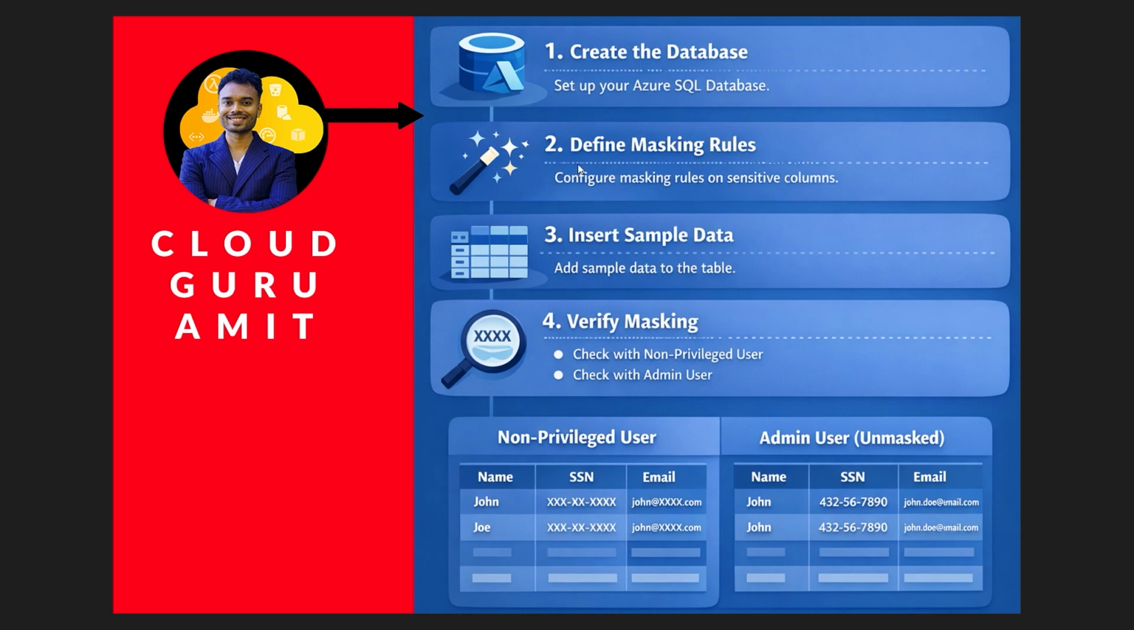So we know dynamic data masking in Azure SQL database is a security feature that automatically hides sensitive data from non-privileged users by masking it at query time. The admin user will see all the data, and I'll be creating one non-privileged user where social security number and email address will be masked with a cross or X. Let's implement this hands-on in our Azure SQL database.